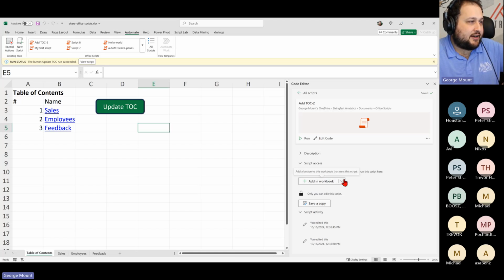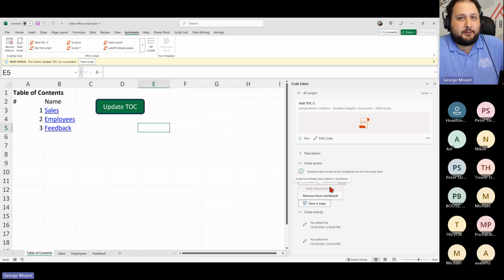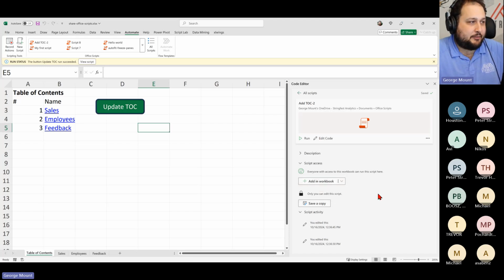And again, anybody here can add the button. You can add it without a button so that people can still run it. They'll still have to go up to Automate and find it, I believe is how that works. But I think just adding the button is the best way to do that. Okay, so that's one way to do it.